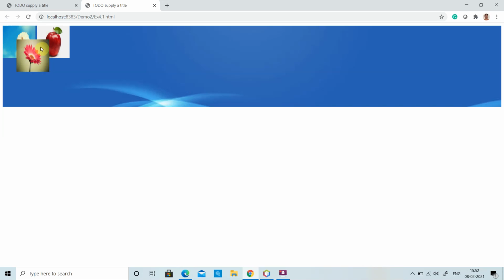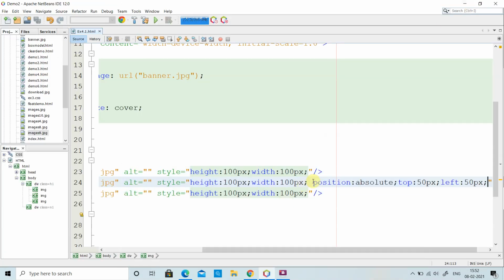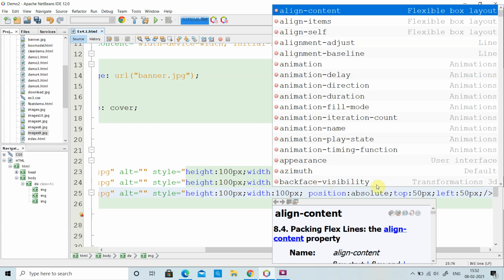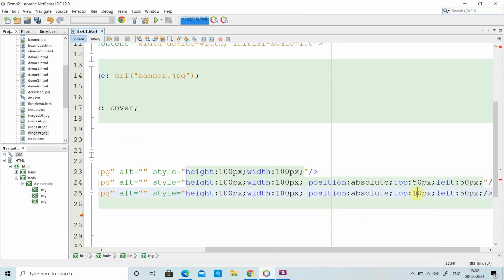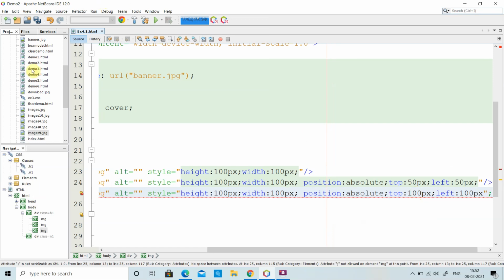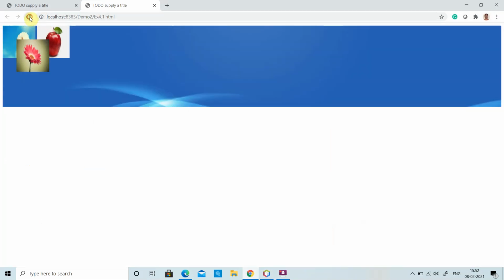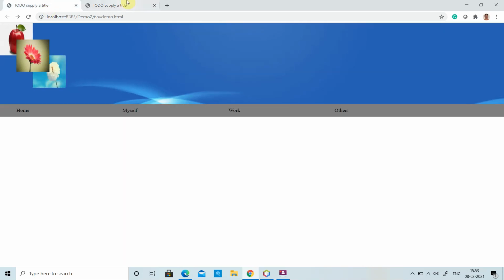The second image is now placed here. Now this image should be placed above this. For that I am using the same thing. Position is absolute, top is 100 pixels, and from the left again it's moving 100 pixels. When you run the program, the first image is stacked, the second image, and the third image is stacked above the second image. But I need the second image to come to the front.